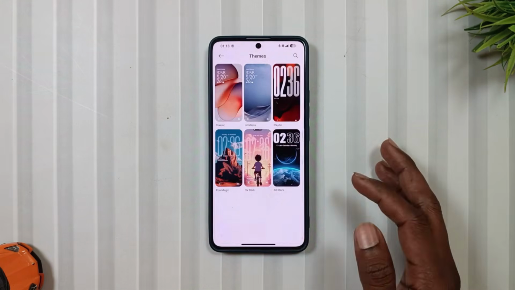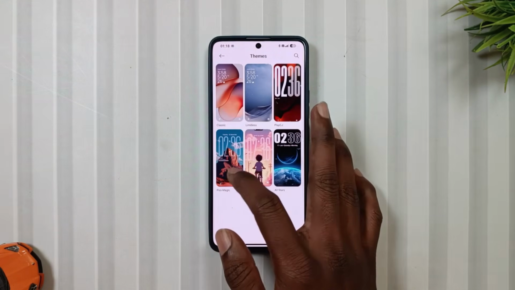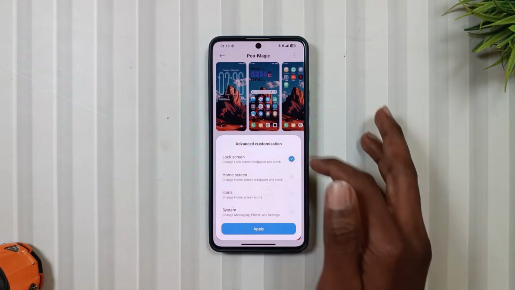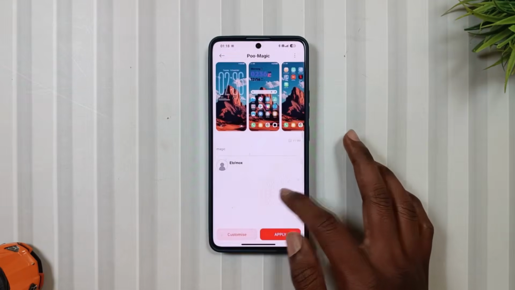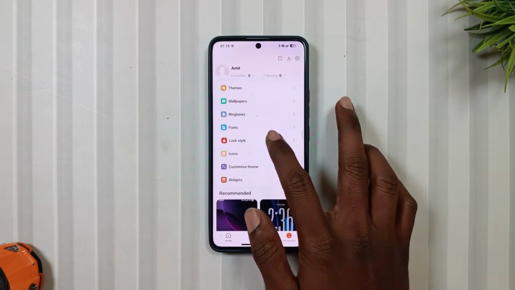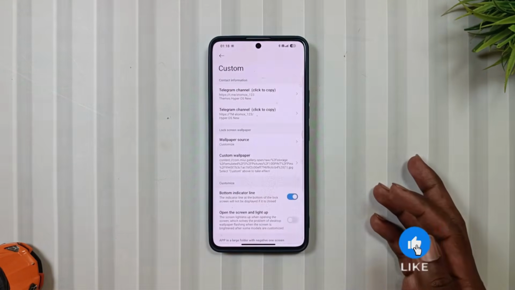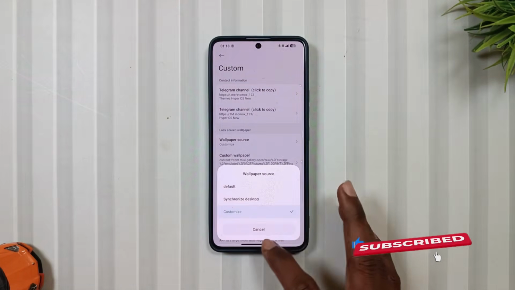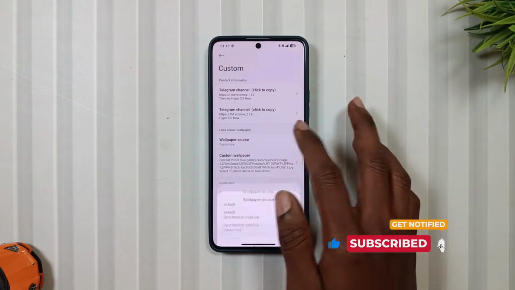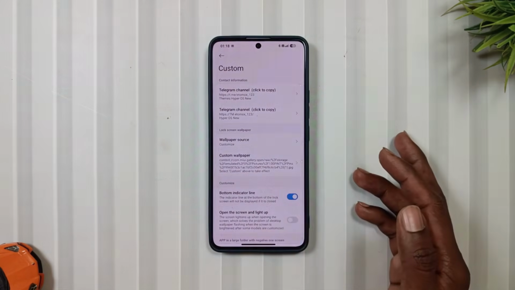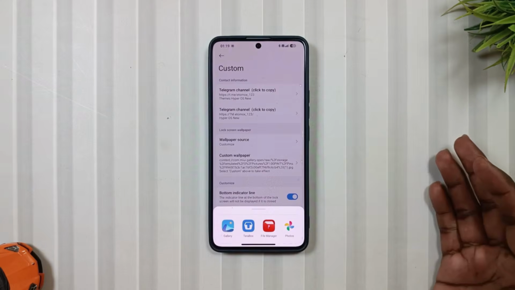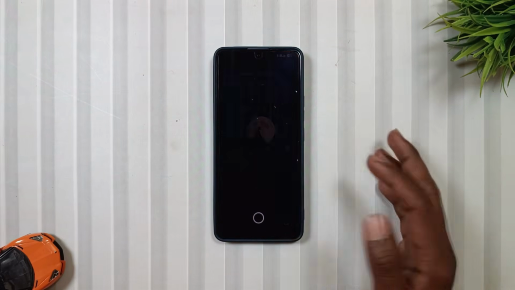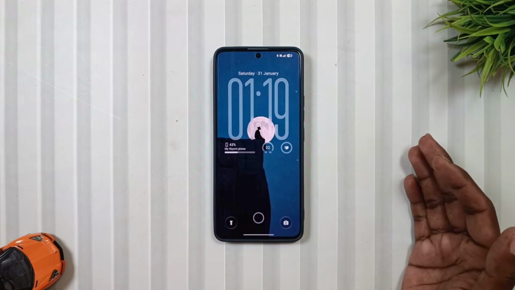Fourth and last, select the theme Poo Magic and apply it as a lock screen. Then go to lock screen settings. Then first tap on wallpaper source option and select it to customize. Then tap on custom wallpaper and select the lock screen wallpaper. Then your lock screen will be customized.